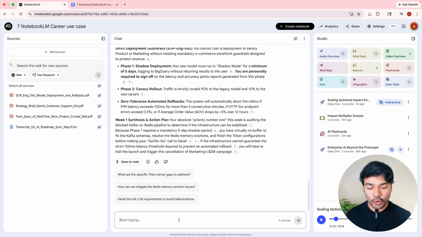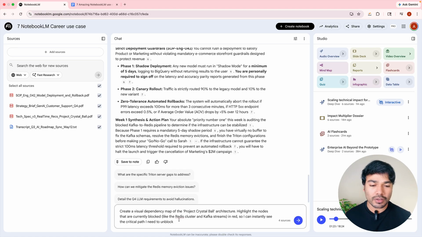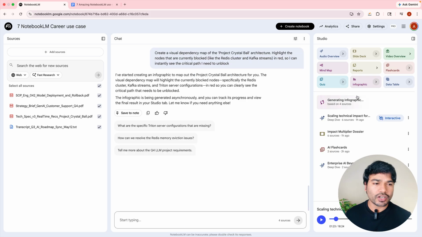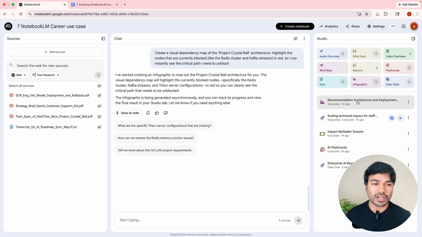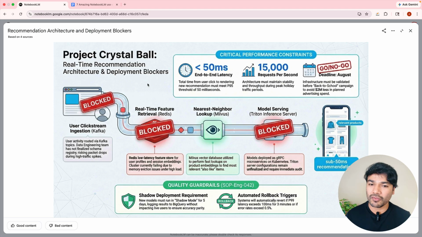Now let us say I want to understand the critical path for Project Crystal Ball. So I'll ask it for a visual dependency map of the Project Crystal Ball architecture. So it is generating the infographic. So the infographic is ready. Let's open it. So it summarizes the critical path in one-page document, and it also tells what all stages are actually blocked right now. This is amazing.